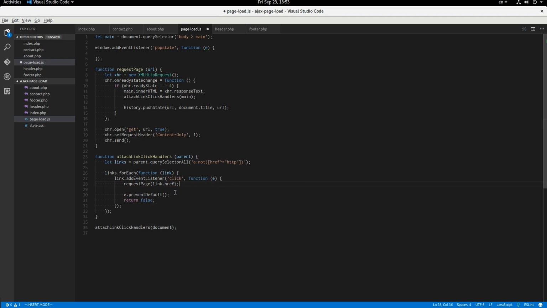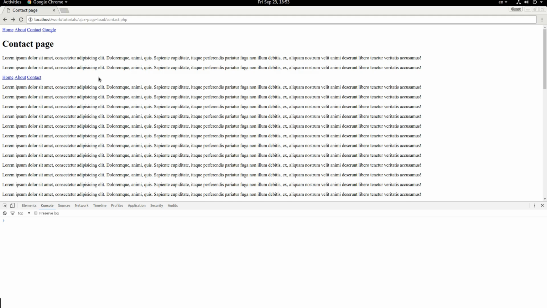link.href. Okay. And then on pop state, we'll say request page e.state. Alright, so on contact.php, we press about, that works. Press back, and it loads contact page.